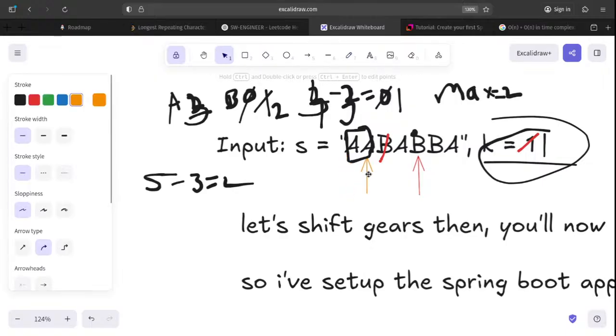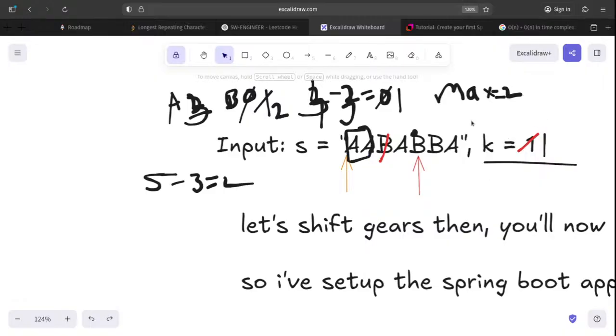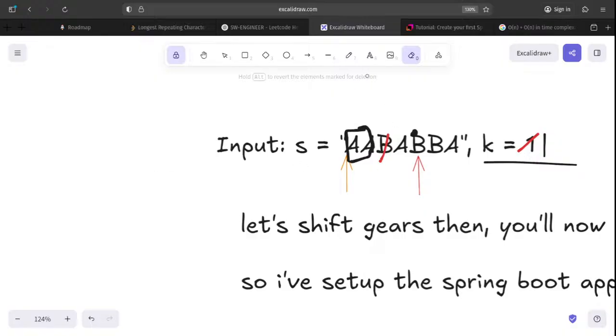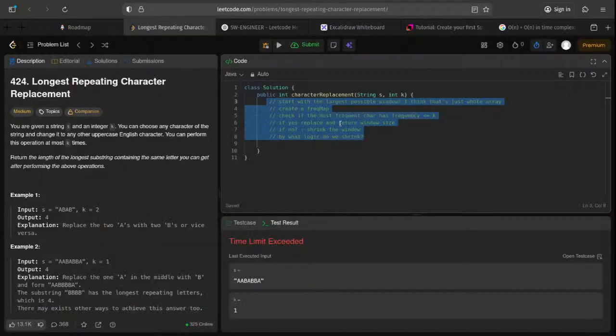So you shrink the window. But when did we modify? Okay, we actually forgot to modify. Yeah, I'm getting what it's trying to do here, but I can't express it unless I write it. Let's just write the code down, man. I have no clue how it came up with that answer. This is also incorrect.